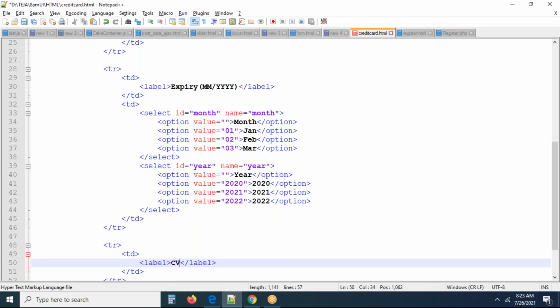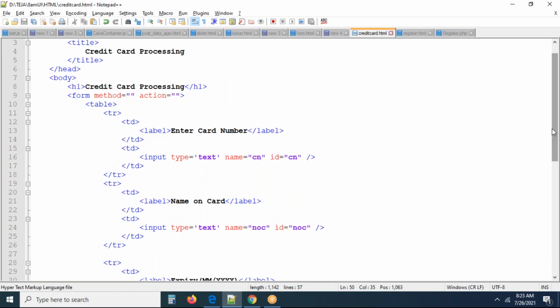Actually, some CVVs may have 4 digits, some CVVs may have 3 digits also. You know, credit card numbers also. Actually, we have to validate the card. How can we validate whether the card is valid or not? Actually, every card will start with some series here. 4 means Visa card, 5 means Mastercard, and 3 means, what is one more thing? Diners Club, something like this.